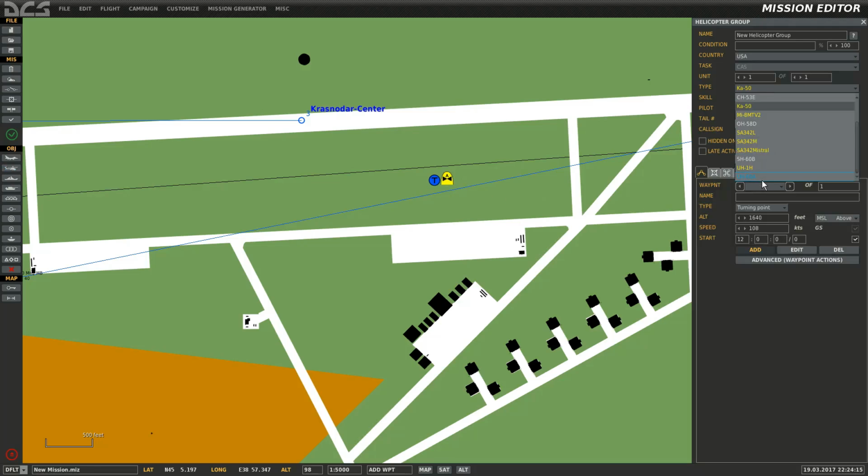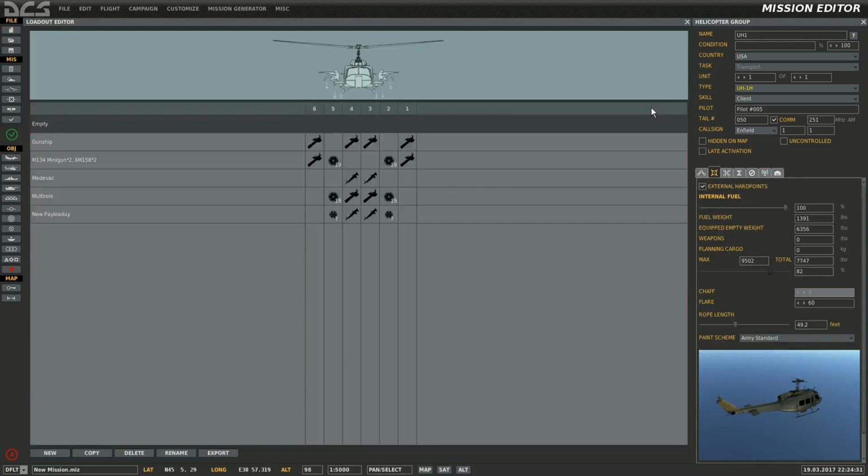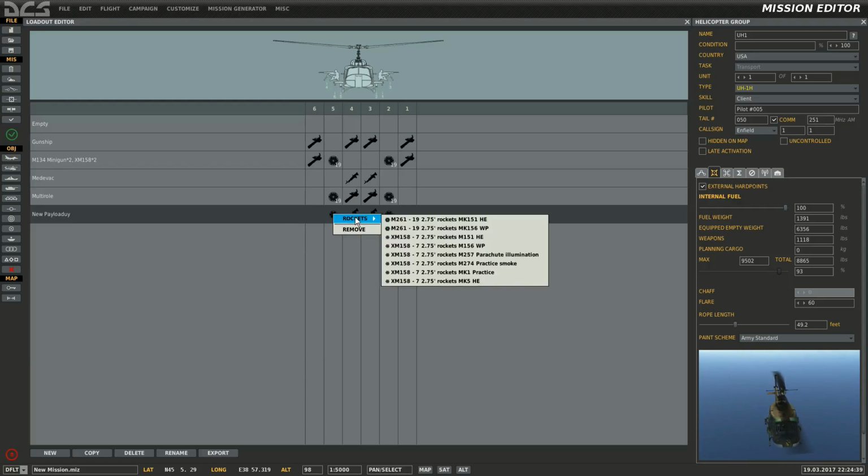So I'll put in a friendly Huey UH1 group, and we'll make these available to the player by making it client, and we'll put from ramp. Notice how it jumped onto the FARP when I clicked that. So this Huey will be playable. We can pick the loadouts here. You can make your own one, by the way, and name it as something.